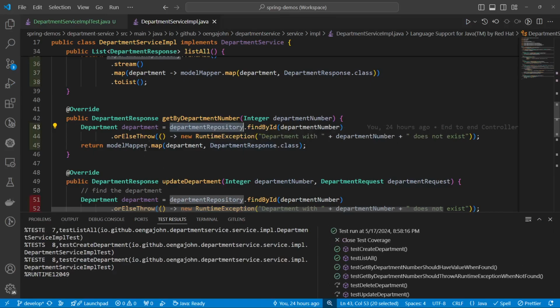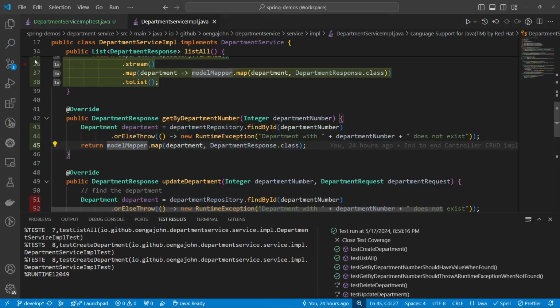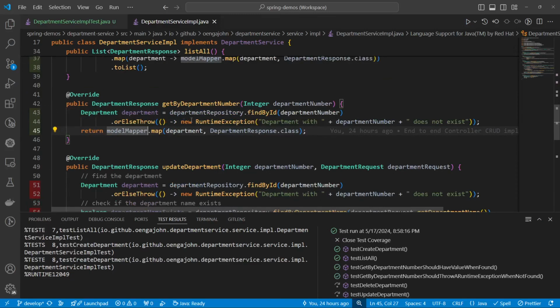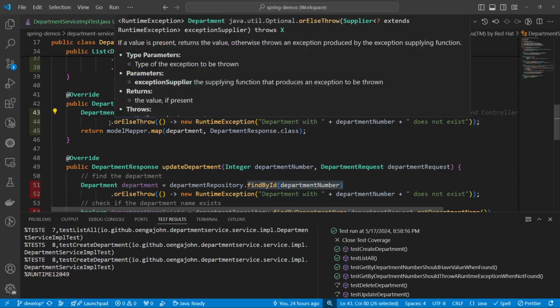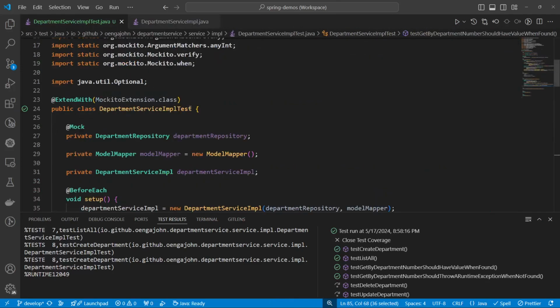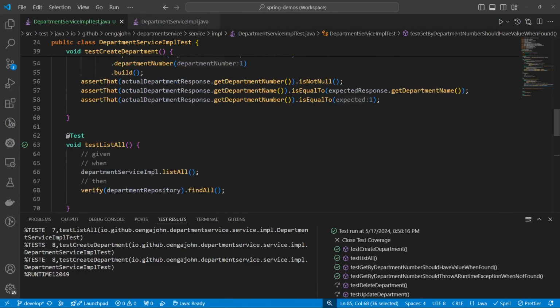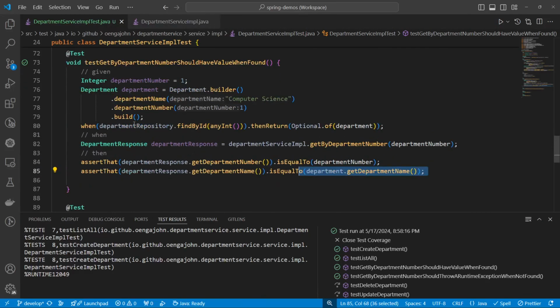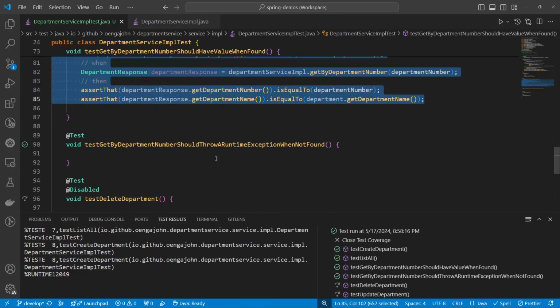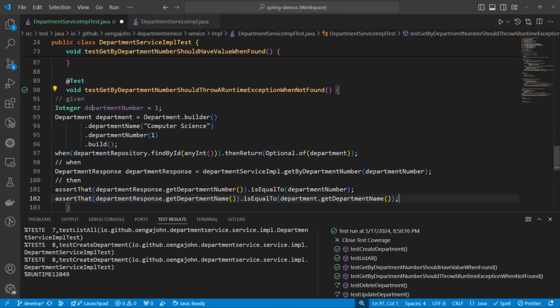As you can see, this particular test has been marked as green. One thing you need to be aware of is that whenever we don't find the department, we need to throw this particular exception. To do that, I'm going to quickly write the test for the other functionality. I'm going to copy everything here and paste it within the not found test.